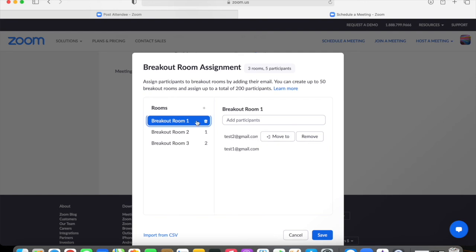It is very flexible. You can add rooms up to 50, and you can add up to 200 participants, that means a total of 200 participants, the total sum across all the rooms. After you add them, you also have the flexibility to change or move the participants between rooms. So this is how we add manually.